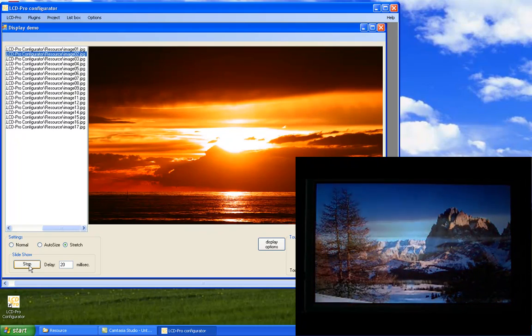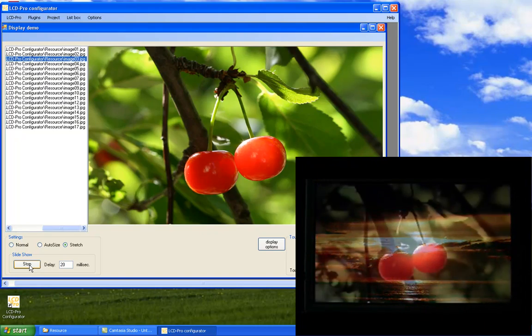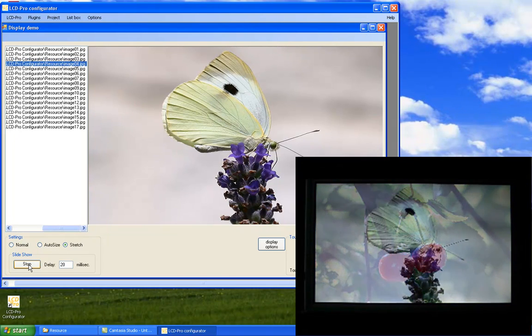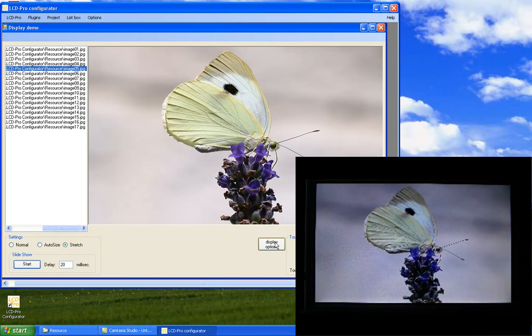Okay, so we're doing a slideshow. You can adjust the delay. I'm using 20 milliseconds now. Display option.